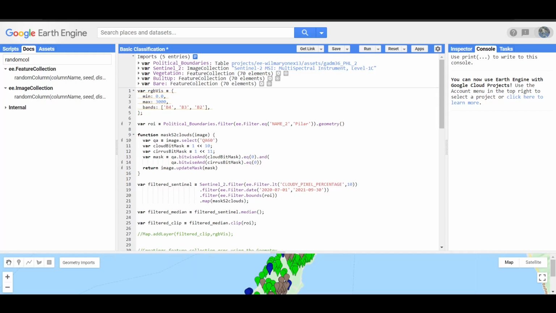Hello everyone. In this video, we will learn how to classify an image using Google Earth Engine. Now, as you know from your remote sensing classes, we have two types of classification. We have supervised and unsupervised. So for this video, we will do a supervised classification using the random forest classifier.